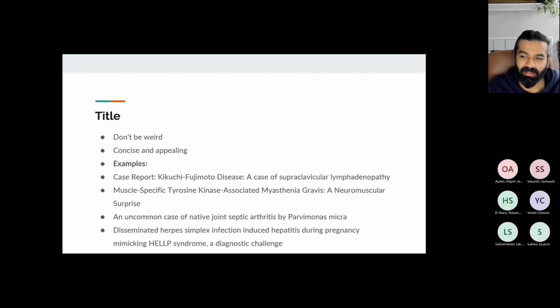In the end, titles. You can type a tentative title initially, but in the end you can change it and see what really helps. Sometimes it has to be catchy, but not very weird. For example, for one case we literally just said the name of the disease and case of supraclavicular lymphadenopathy. This one was a bit unique: neuromuscular surprise, uncommon case of native joint septic ulcer. So not very weird, but this one was a little bit weird, and it still got published.